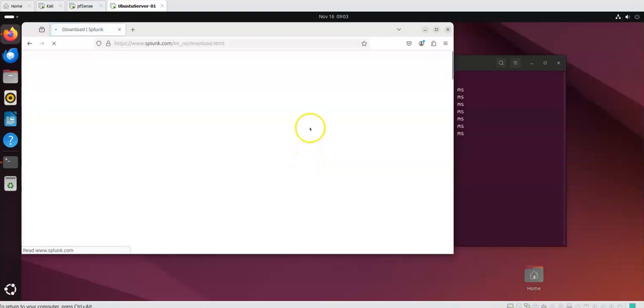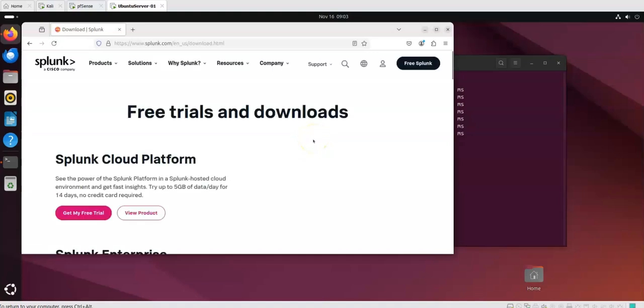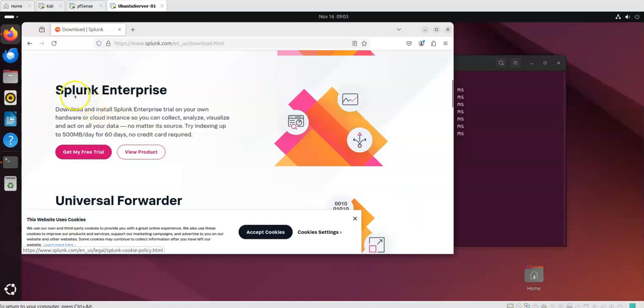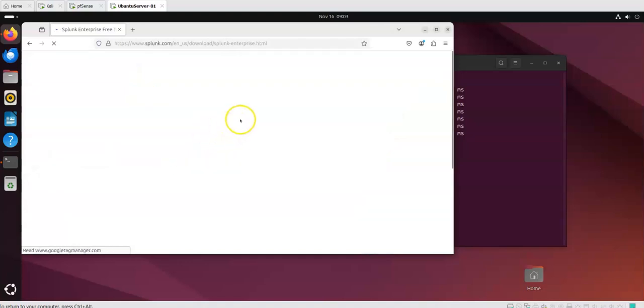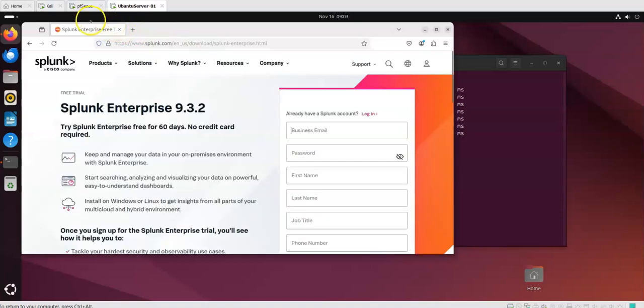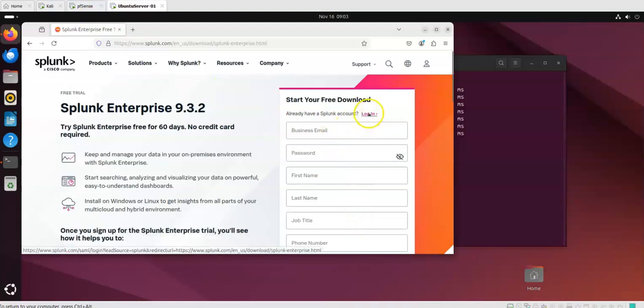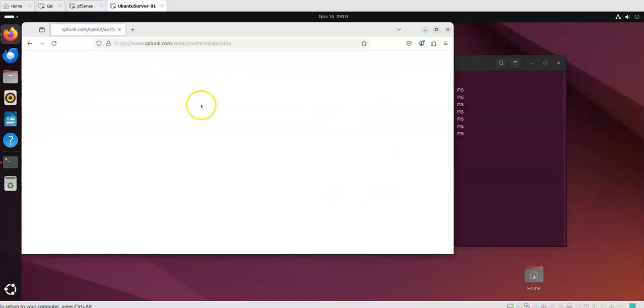and this will ask you to create an account. If you don't have an account, please create one so that you can get the eval license. We're trying to download Splunk Enterprise. So if we say get my free trial, then if you don't have the account, you can create one here, or if you have one, log in from there. I have an account already, so I'm going to log in.